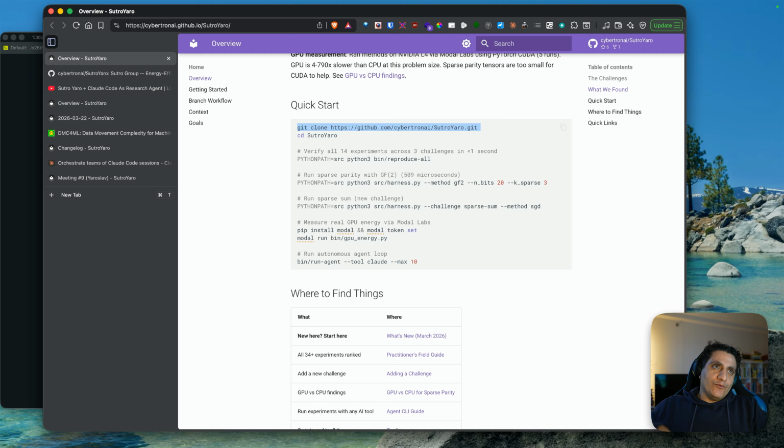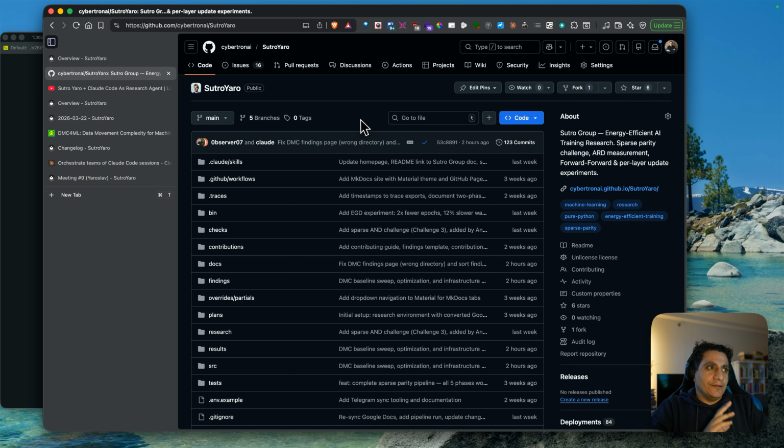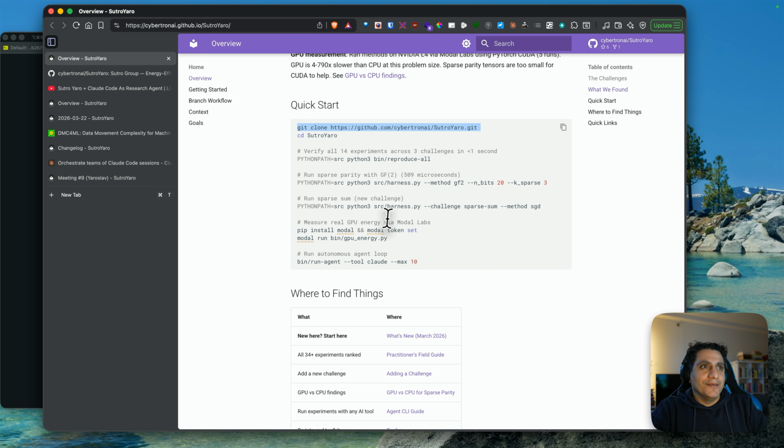So first of all, if you're not familiar, Sutro Yaro is this repository that as of yesterday or a couple of days ago is in the public domain, meaning that whatever the license is, you can adopt it, break it, do whatever you want to do with your coding agent, be the scientist. So that's the spirit here.